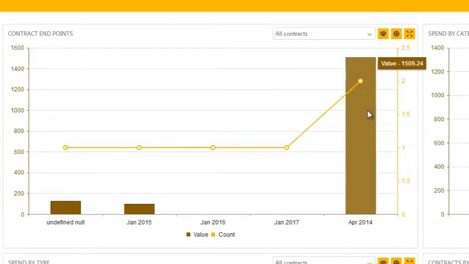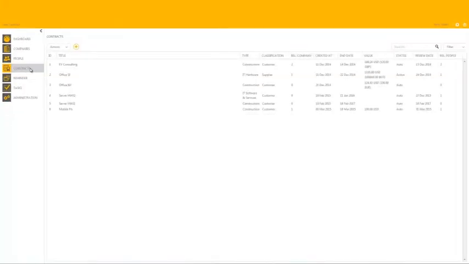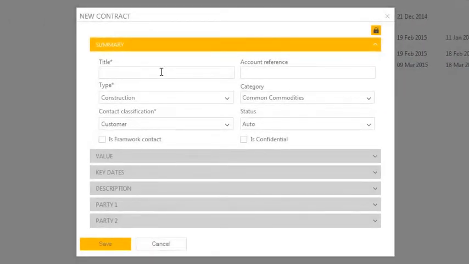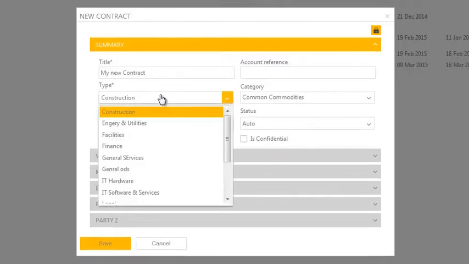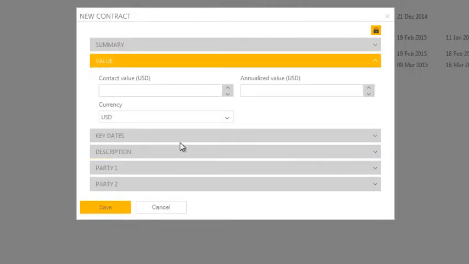To create a new contract, select the Contract tab. Click the Add button and define a title. You can then choose a type, a category, and you can define the contract's value.